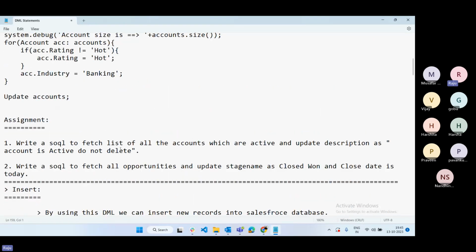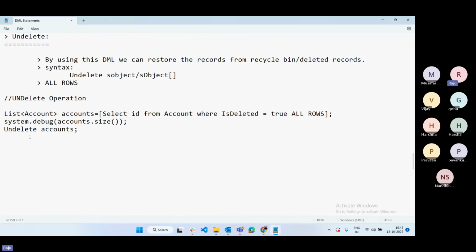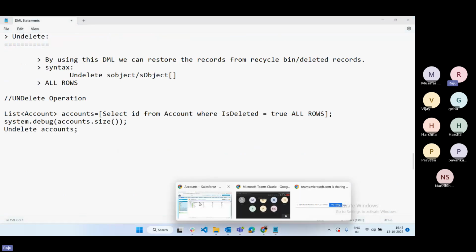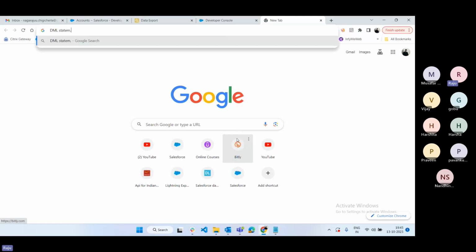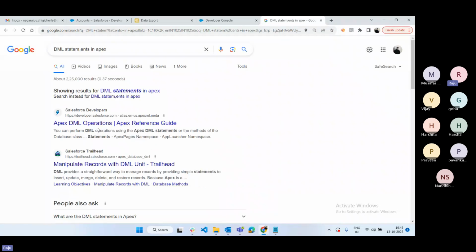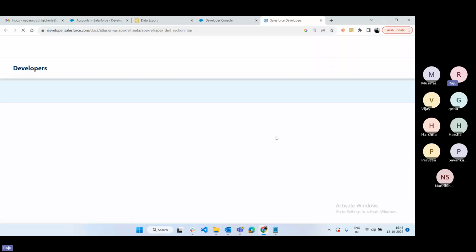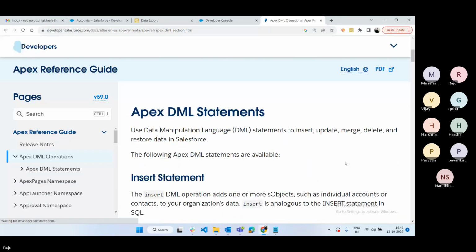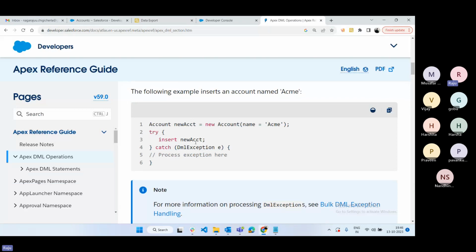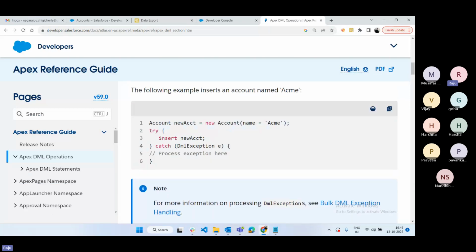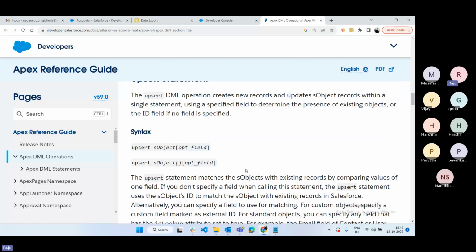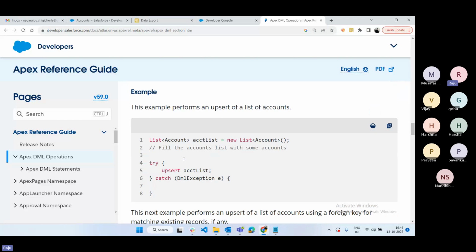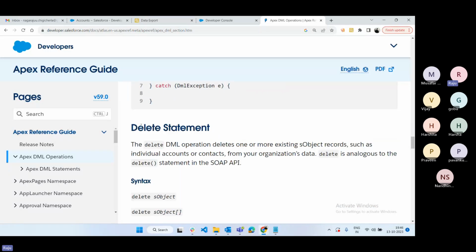The merge option you can check in the Salesforce documentation, and you can practice. I will show you: DML statements in Apex, Apex DML operations. Go to here. If you go to the insert operation, this is the example. You can use try catch for errors, that we will discuss later. Now here the upsert statement is there, and this is the upsert statement example.